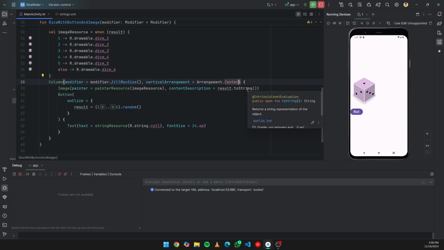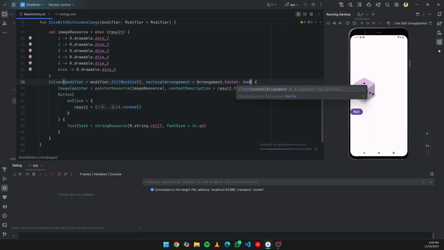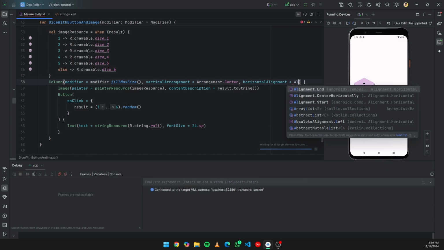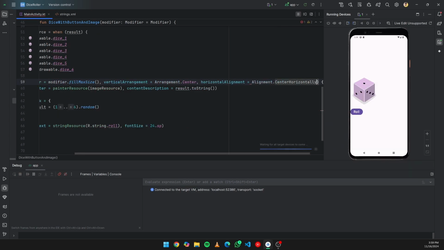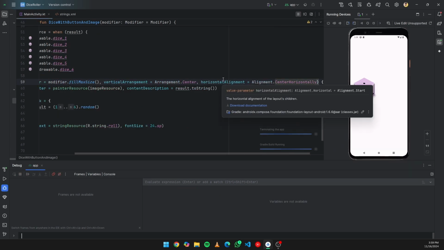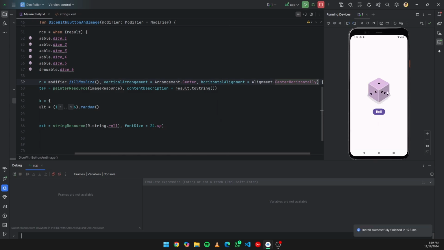What we need to do now is to align it horizontally. Okay, so we will add in horizontal alignment equal to Alignment.CenterHorizontally. Now you can see that we get the desired result.